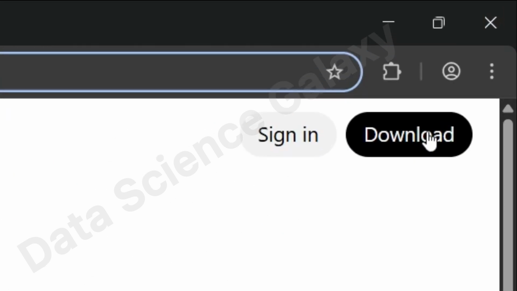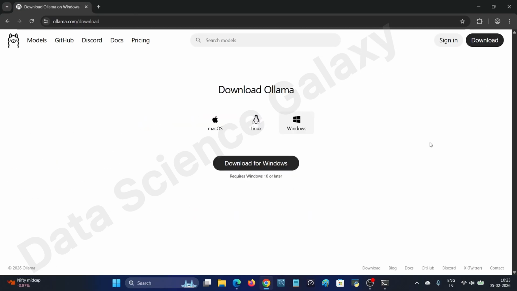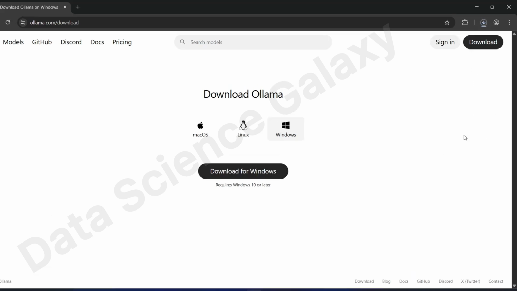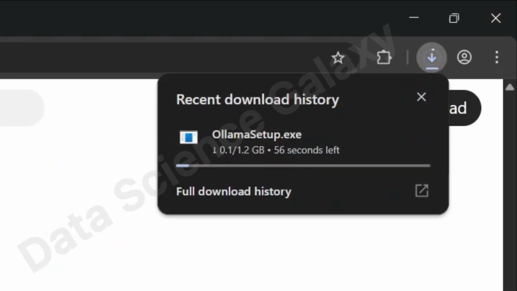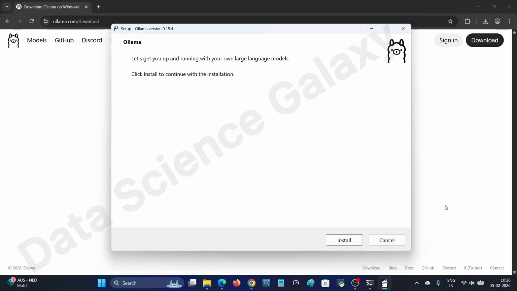Click that big download button right at the corner. Whether you are on Windows, Mac, or Linux, Ollama has you covered. Let's go ahead and grab the installer for our operating system. I'm running on Windows. So you can see here on Windows, this version is 1.2 GB and it takes a while to download. Let me just go ahead and install.